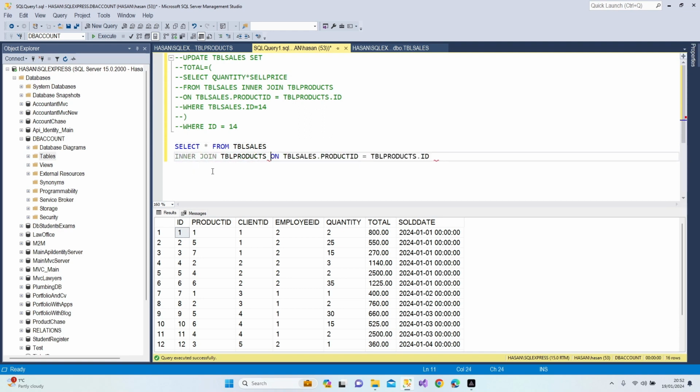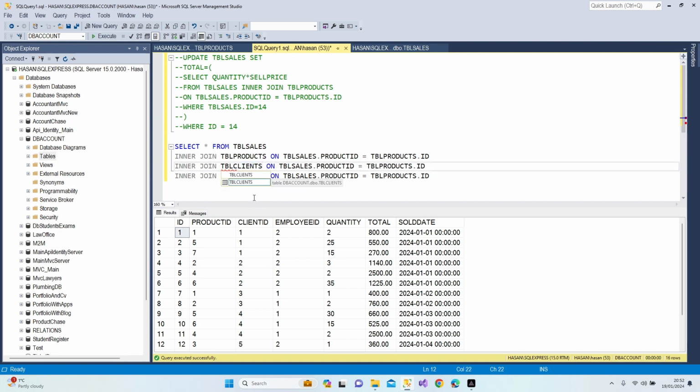Let's delete this section. All right. This is the product section. I'm just doing copy and paste to make it quickly. We have clients. We have the employee table. So all we need to do is change it to clients copy.